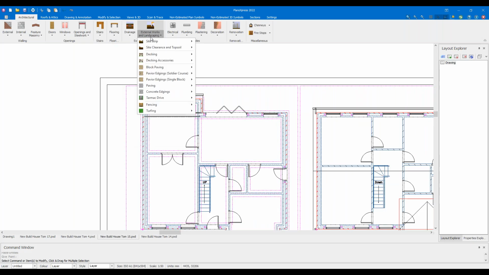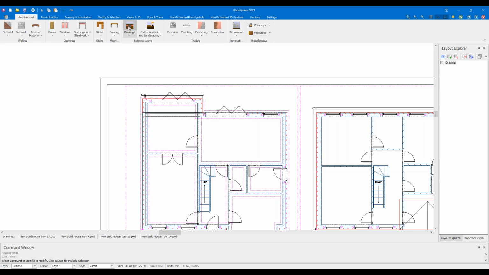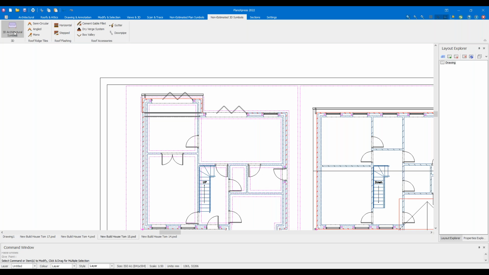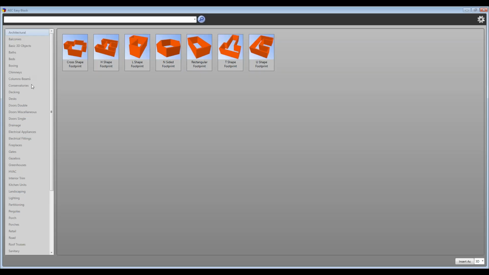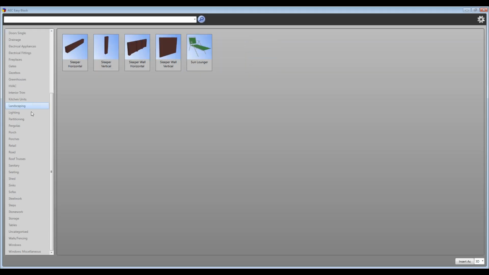That show up on the drawing, such as block paving, tarmac drive, and such. What we're going to do is go to the non-estimate 3D symbols again, and we're going to go to 3D architectural symbols. This one allows us to look at a library of different elements that we can place on the drawing.